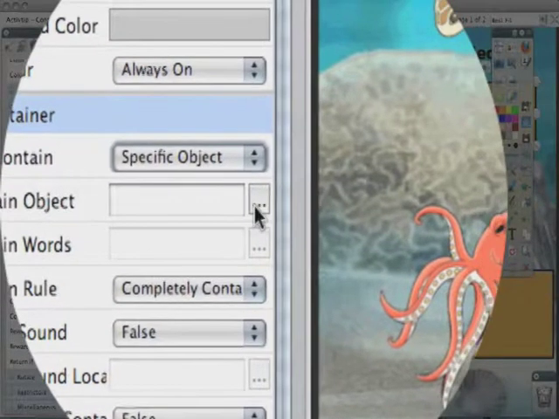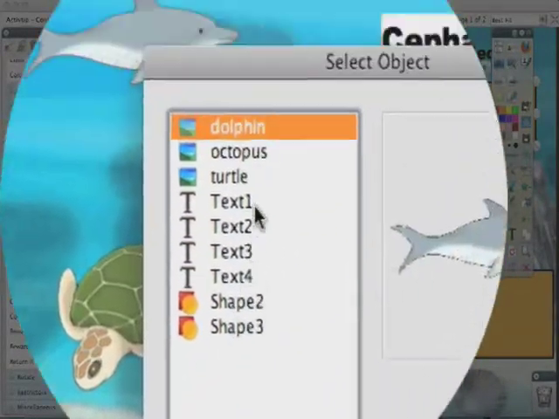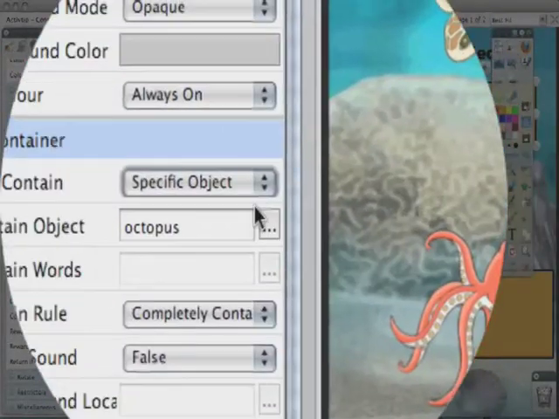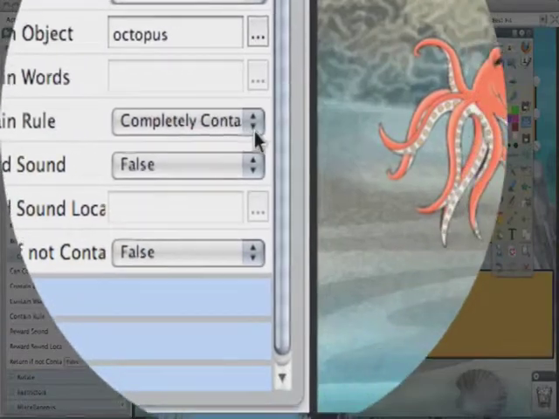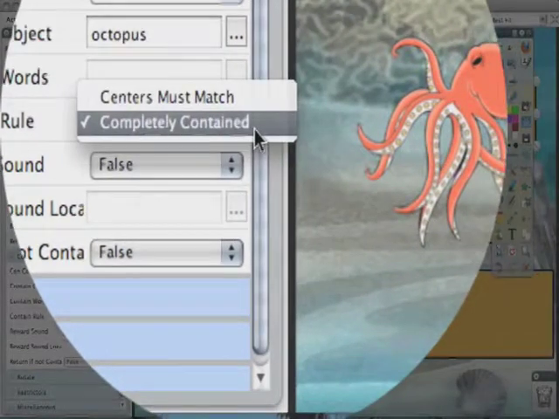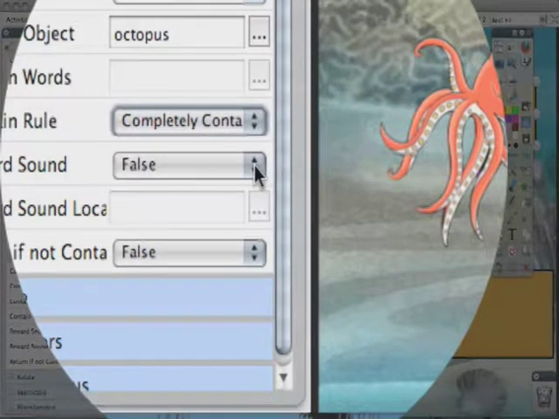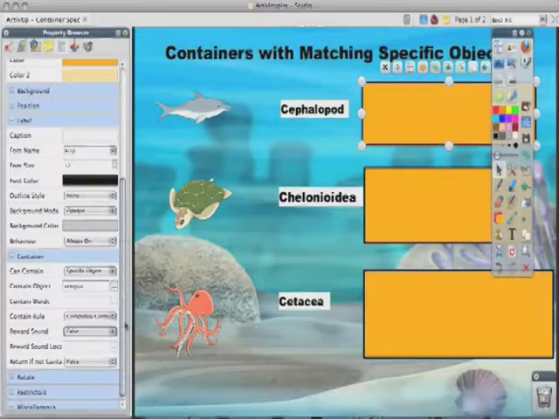So I click on that. Now I need to pick what object I want to be selected. And it's the octopus. Click on OK. It needs to be completely contained, which means that it needs to be inside that box. And if I wanted to set a reward sound, I could set that up right now. I don't want to have a sound play for this one. And just like that, that box is set.